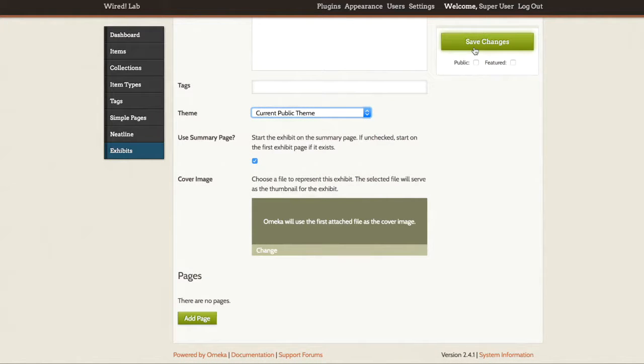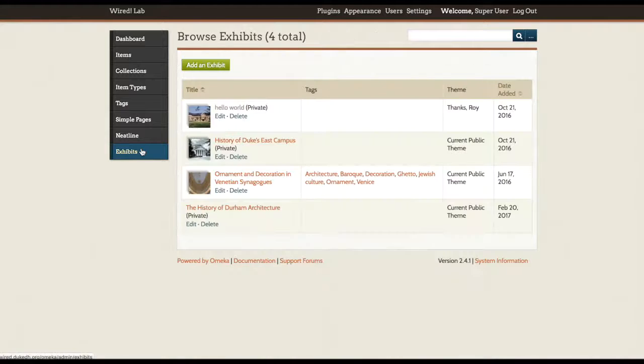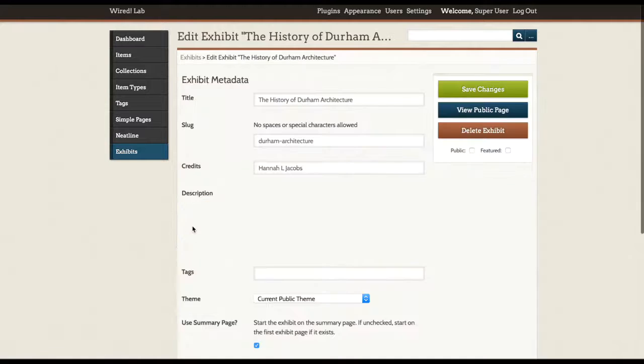Then in the top right, I can click Save Changes, and notice I can also check Public if I'm ready to publish my exhibit, or leave it private while I'm working on it. So I will save changes. And now if I return to the exhibits page, I should find that my History of Durham Architecture has been added at the bottom of this list. I can now delete it, and I can also now edit it. So I will click Edit.